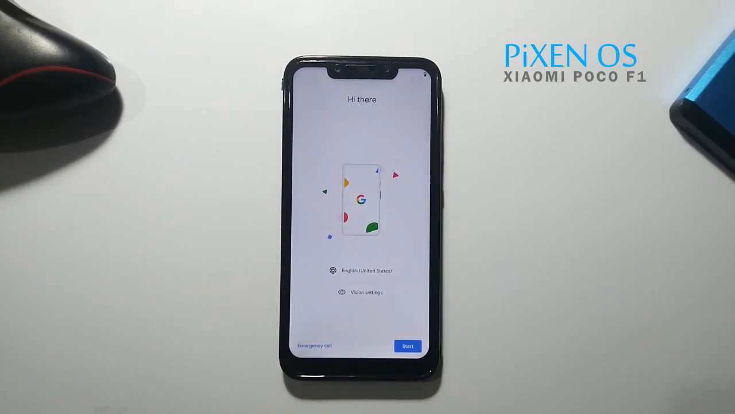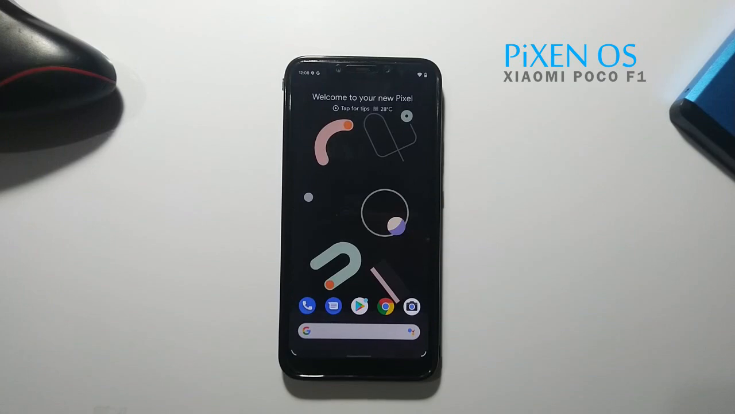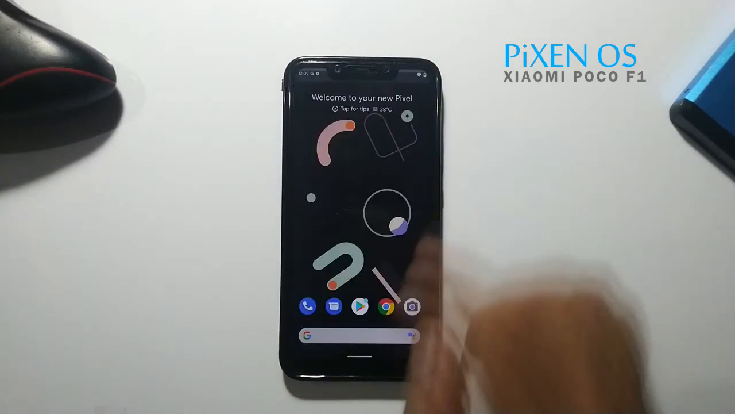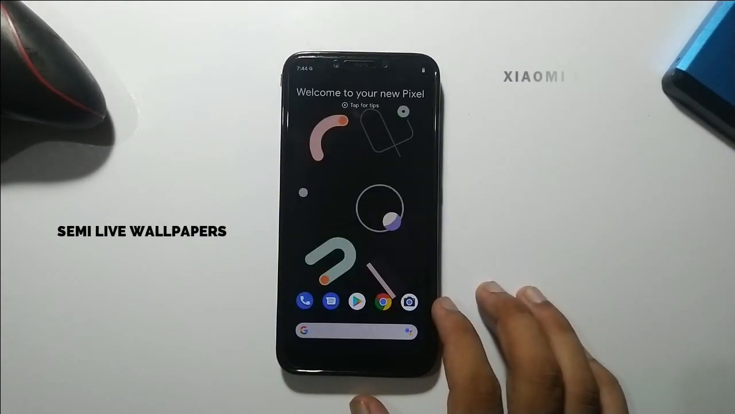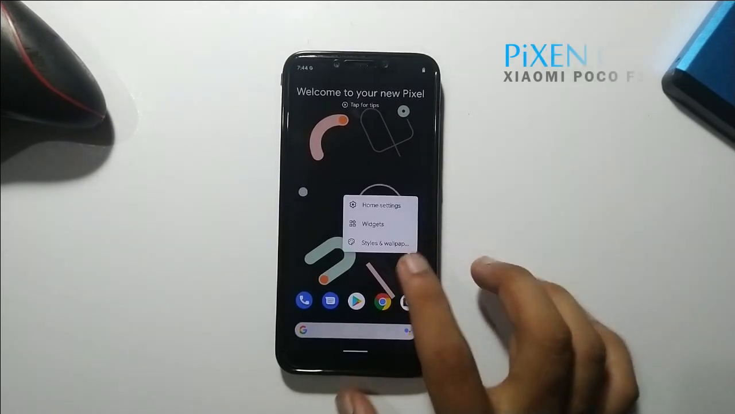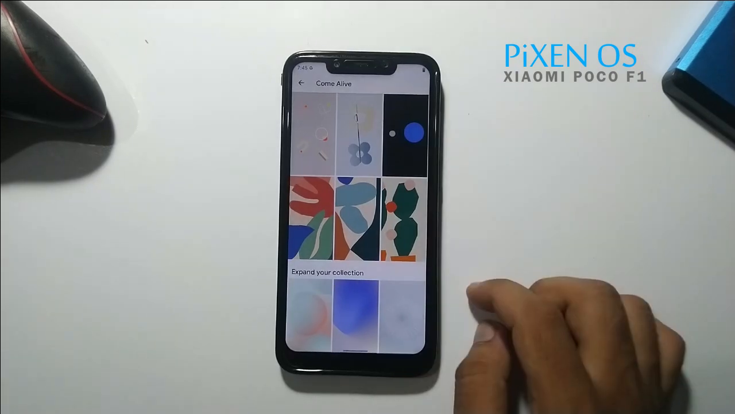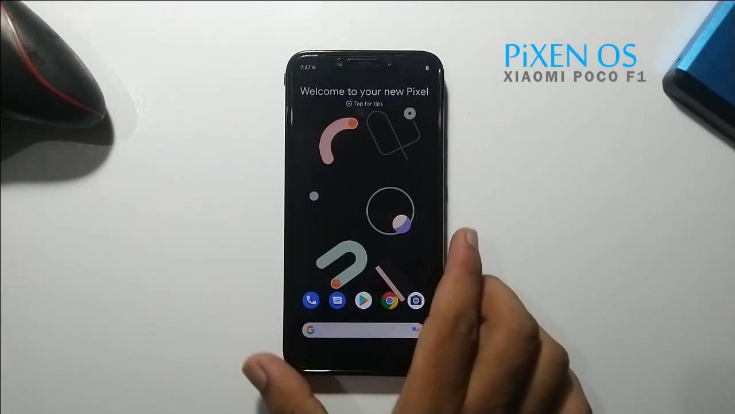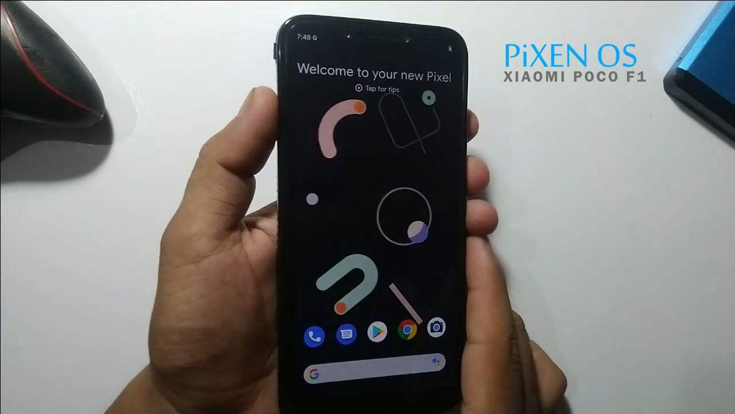Okay, so our ROM has booted up into the system UI. This is the setup screen. Let me complete it quickly. Okay, so we are ready and the initial stage of PiXEN OS looks something like this. Next, what comes to notice is this wallpaper. This minimal looking wallpaper is actually a semi-live wallpaper. This ROM contains a bunch of semi-live wallpapers. You just have to head to the Come Alive category section, and the wallpapers in this section are completely semi-live. These wallpapers respond to your phone's gyroscope sensor. When you tilt your phone, you will see objects moving around the wallpaper.